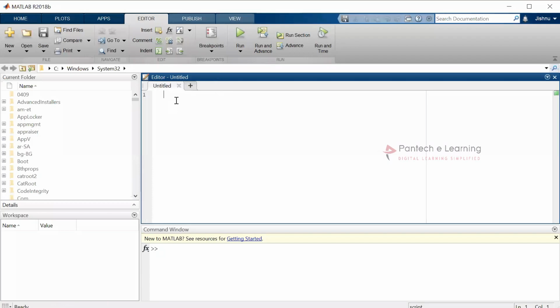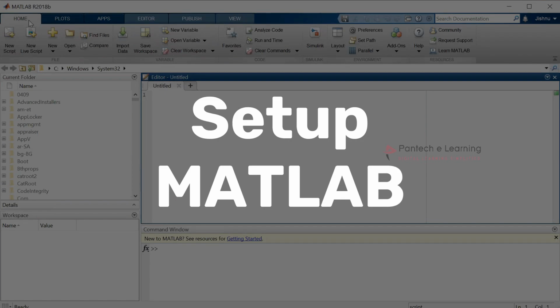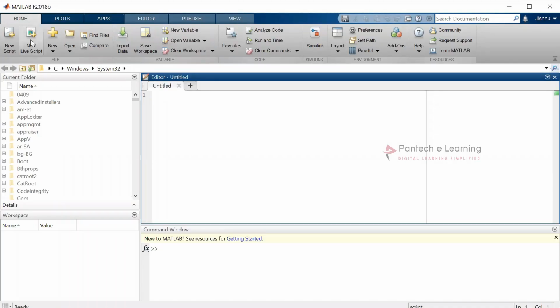So this is the complete workspace of MATLAB. Here I am using the MATLAB 2018 version. Within this particular tab, we have multiple options like new script, new live script, new file, open, and find files, compare two different files, import any data, and save workspace automatically. We also have some functions like new variable, open variable, clear workspace, favorites, analyze code, run as well as record time, and clear previous commands. We can also open Simulink for simulation purposes.